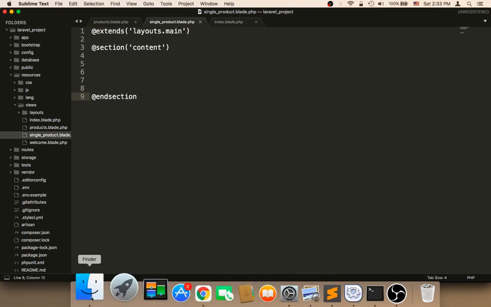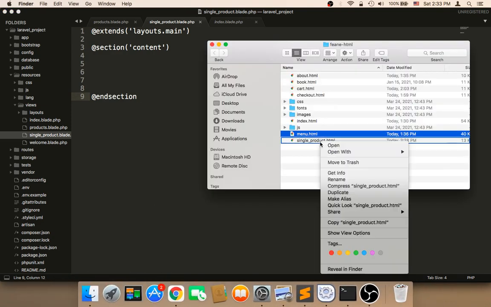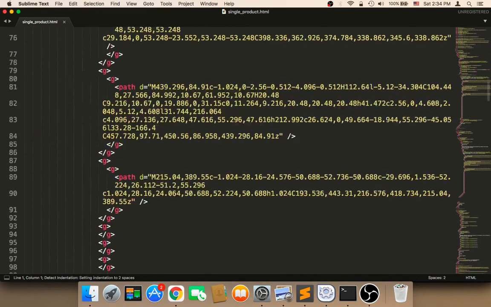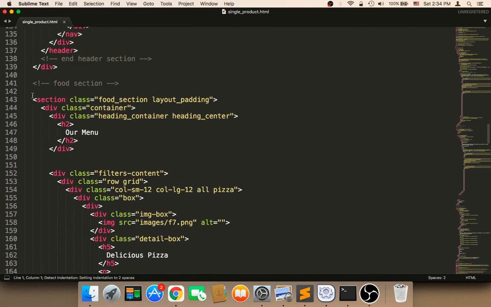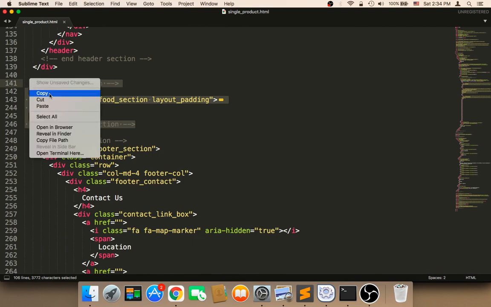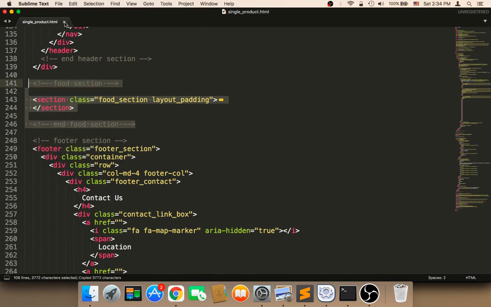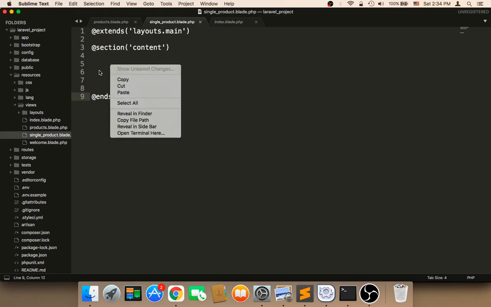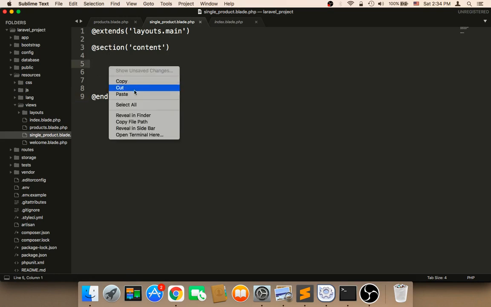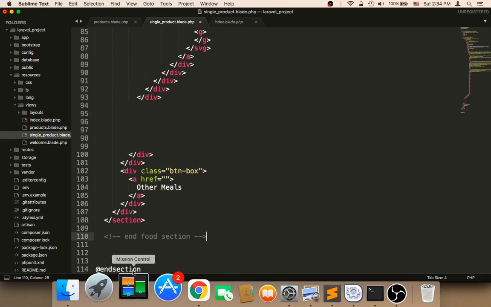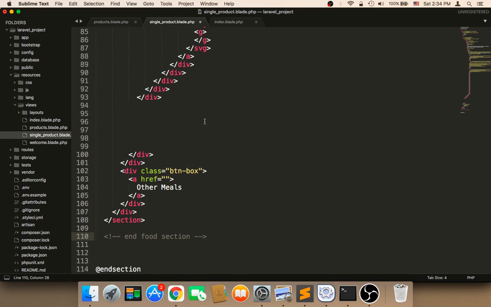and in between we need to get the code from the template. So I'm going to open the template again, and then I'm going to get the code, which is this code. This is the code, this section. I'm going to copy this, close this file, and in my project, I'm going to paste it between the section and the end section here. Make sure that you paste it between the section and the end section. It must go between the section and the end section.